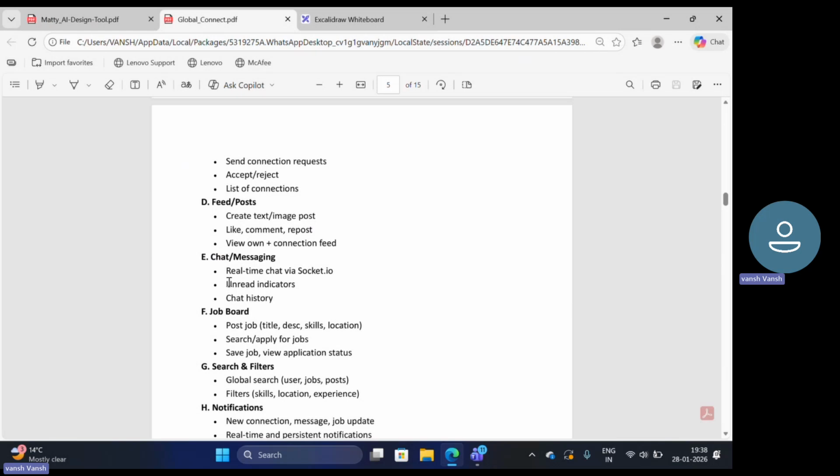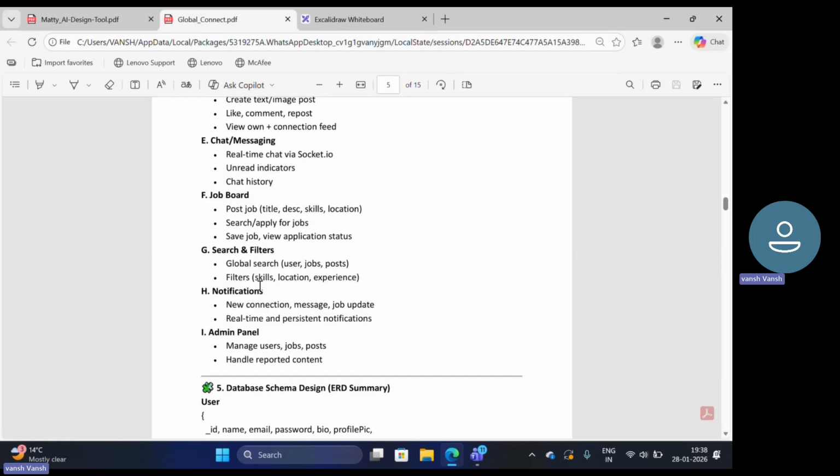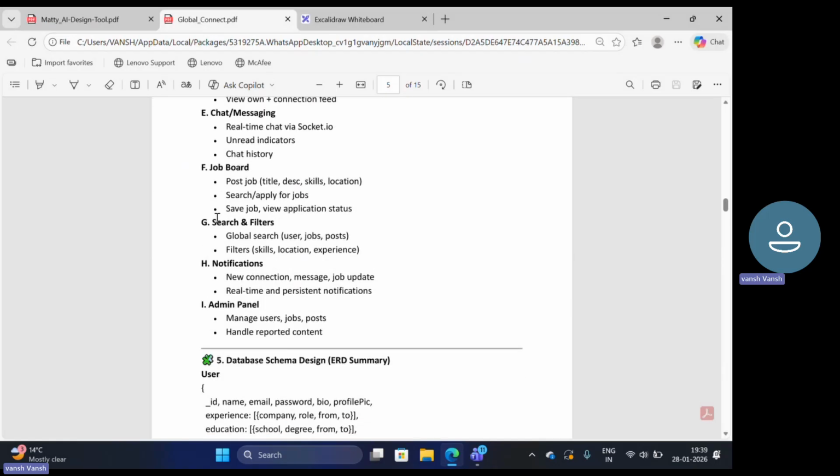Okay, chat messaging, you know that LinkedIn is something similar to this, right? So you have to keep this in mind, that you have to create an interface which contains all this functionality, but it should not be a clone of LinkedIn. Okay, that's the motive, that you can create something new and even better. Just make sure you can do these things.